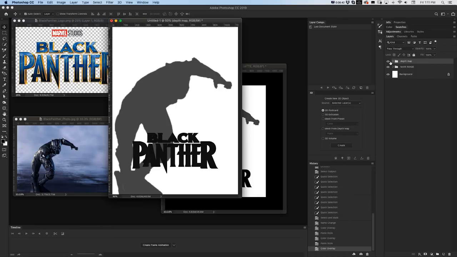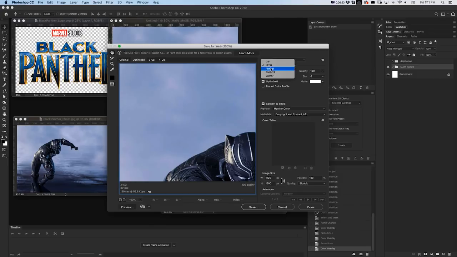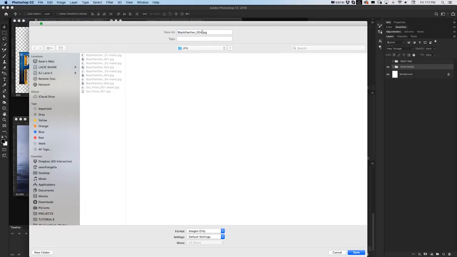Now I have my depth map and my main image, so I just need to save those out. So I'll do that by doing File, Save for Web, or Command Shift Option S. I'll go to JPEG and make sure my quality is 100, and then I'll click Save. I'll call this Black Panther 005 because I had to do some tests to get to this point.